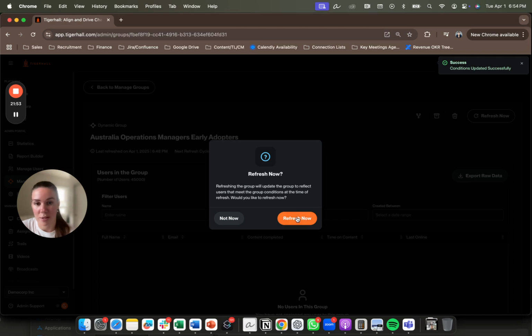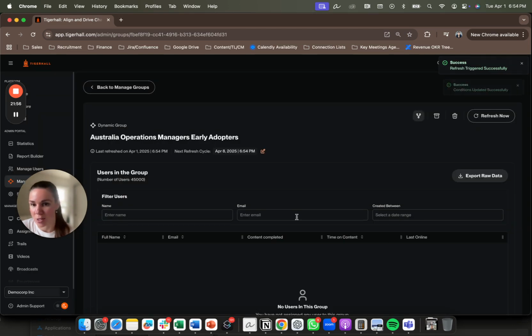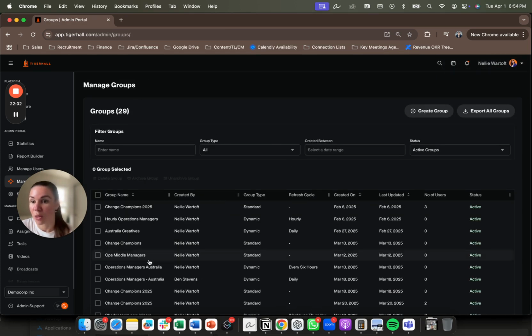So super easy to just go in and make any changes if there's any new condition that you want to add into these groups. And that's how you can manage them easily on the go as your change initiative is ongoing as well. So no more email distribution list craziness, just clean and simple targeting to get the right information to the right people at the right time.